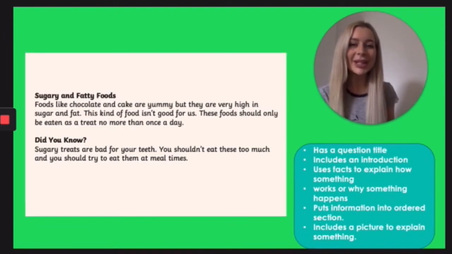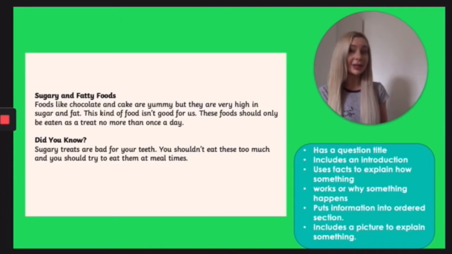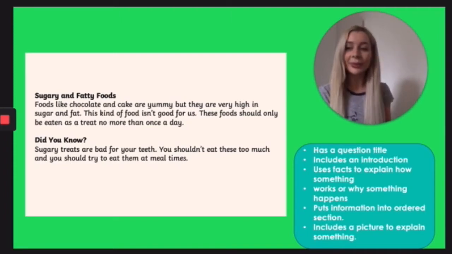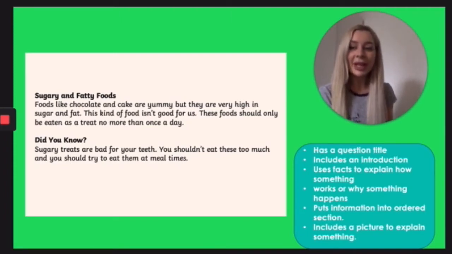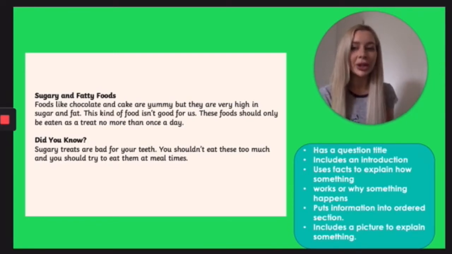We are on to the next section now, sugary and fatty foods. Foods like chocolate and cake are yummy, but they are very high in sugar and fat. This kind of food isn't good for us. These foods should only be eaten as a treat and no more than once a day. Did you know? Sugary treats are bad for your teeth. You shouldn't eat these too much and you should try to eat them at meal times.